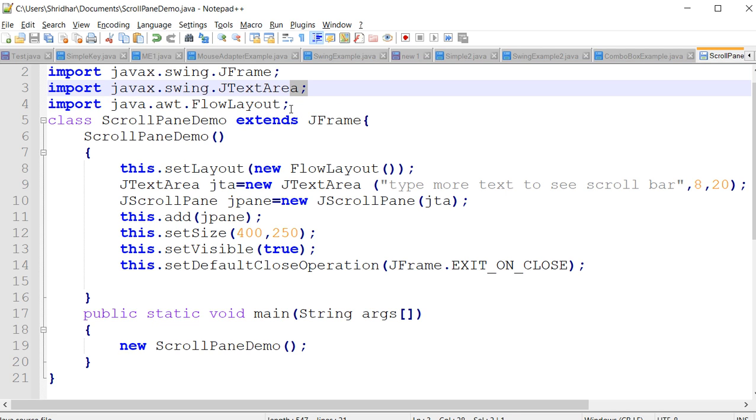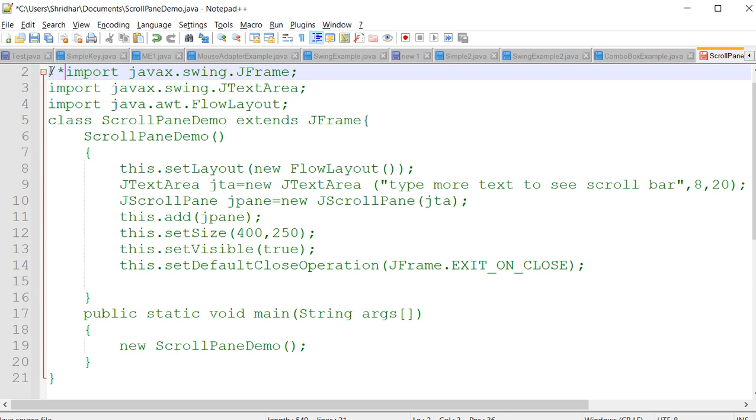Next, java.awt.FlowLayout. I wanted to use flow layout in my program, so I have imported it. If you don't want these things, simply you can delete them. Okay, I will hide it now.